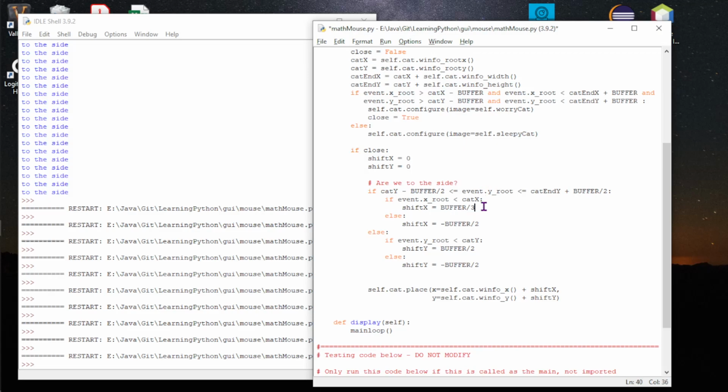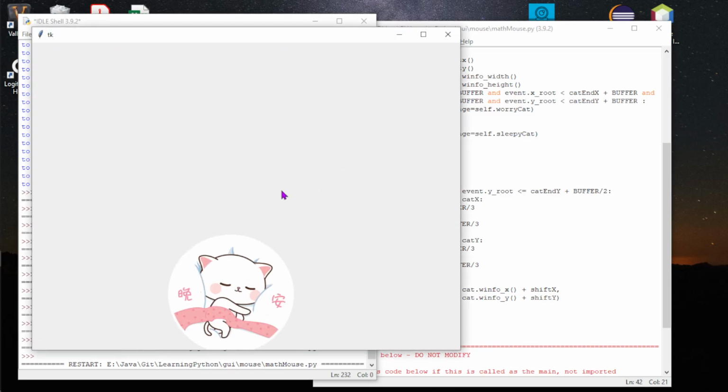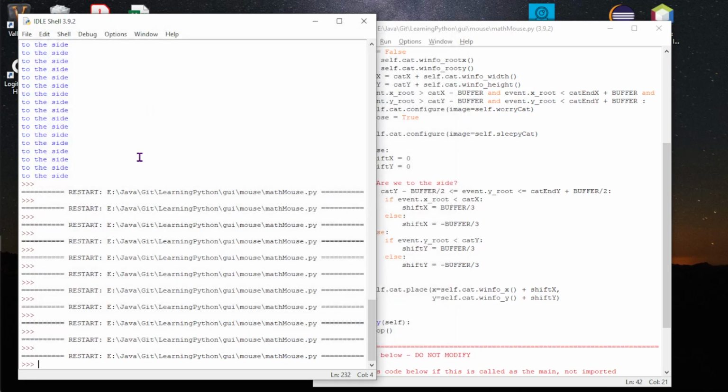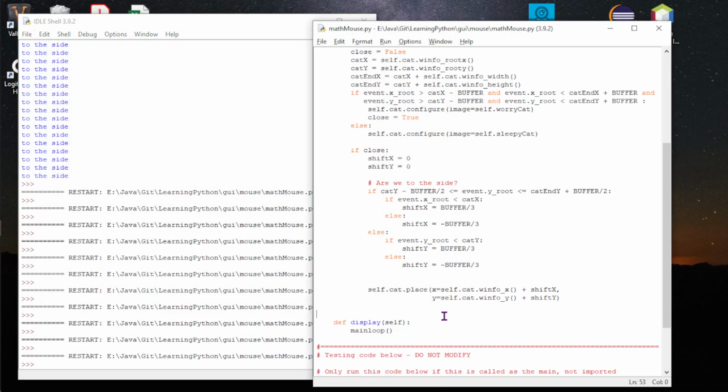For example, we could just say, well, let's not move it half the buffer. Let's move it a third of the buffer. See if that makes a difference right there. We don't necessarily have to move everything by equal amounts. It's maybe not quite helping all the way. But anyway, let's fix the other problem first.